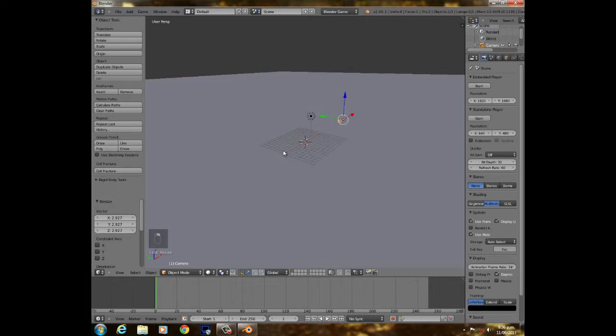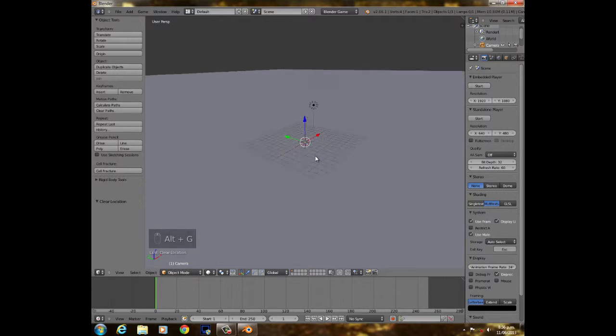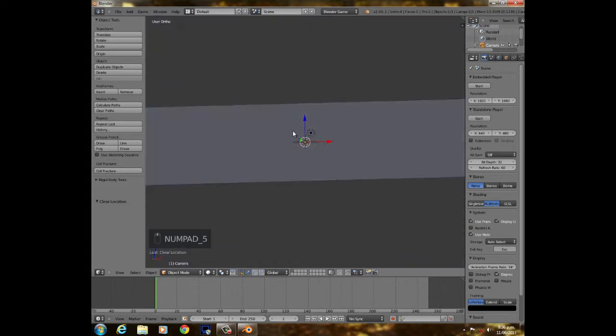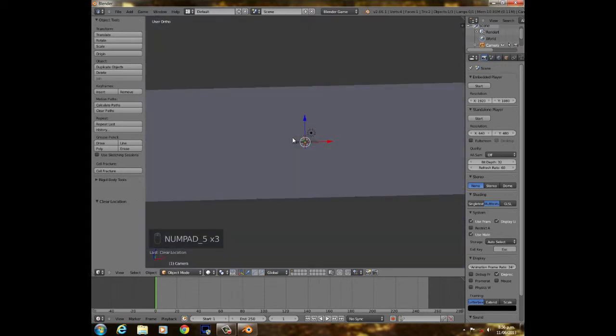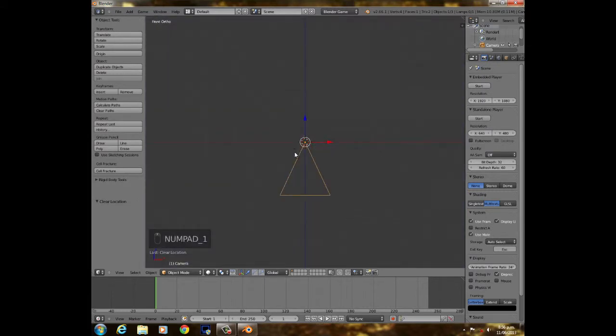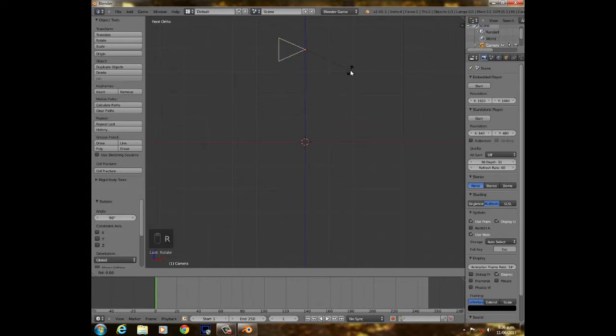Right click, select the camera, and then press Alt R to get rid of all the rotation, and Alt G, get rid of the location. Then we're going to press 5 on the numpad, make it orthographic instead of perspective. And then I'm going to press 1, go to front view, and move this up. Then press R 90, and then R X 90. There we go, it's camera setup.